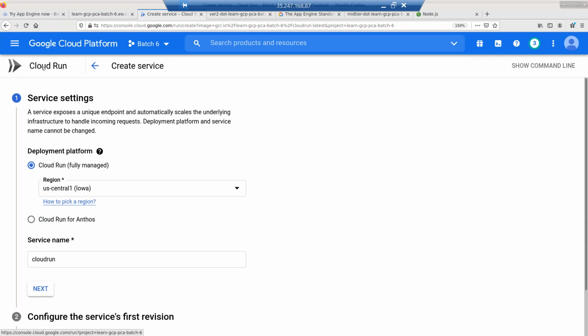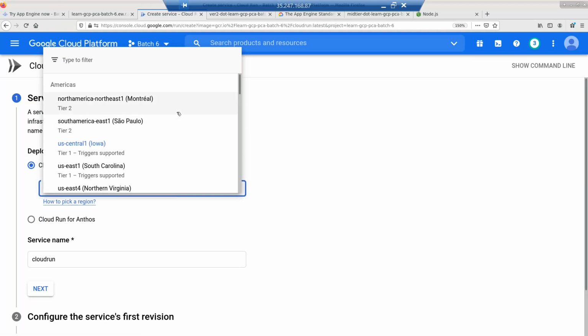So it's already in the Cloud Run screen basically, and I can deploy Cloud Run in various regions. It's a regional resource. A virtual machine is a zonal resource. If you were to make it regional, you have to have a MIG, a regional MIG. Kubernetes can be zonal or regional. App Engine is regional. Cloud Run is also regional.